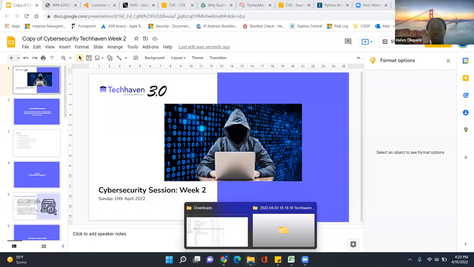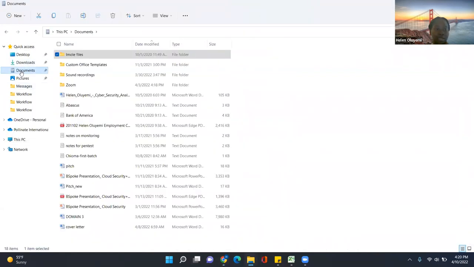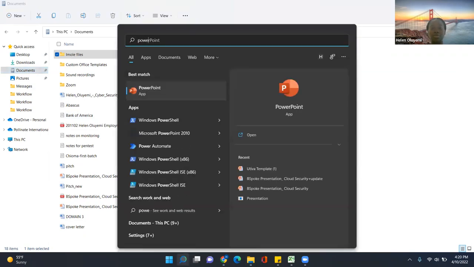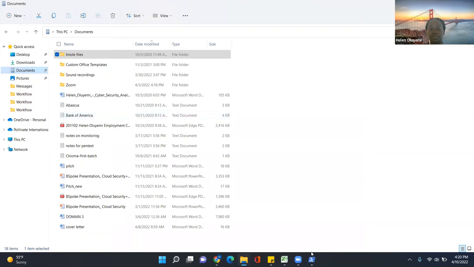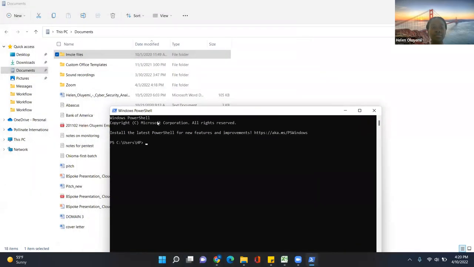So an example will be, let's just look at the integrity of a particular file on my document. I have a Notepad file, a text document, Abascals, right? And let me open my Windows PowerShell. I want to check the integrity of this Abascals file in my documents.